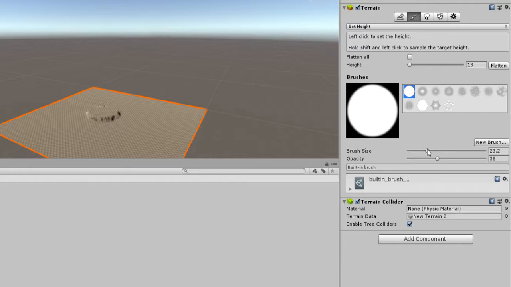My brush size is a little large, so I'm going to lower it some so I can get this shape going. So let me pause the video, I'll create my basic shape, and I'll get right back with you.